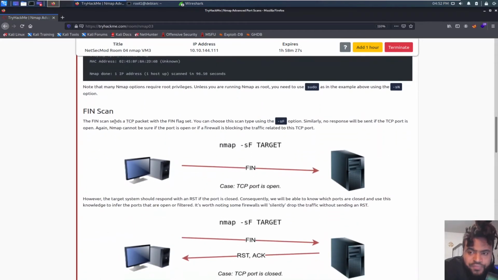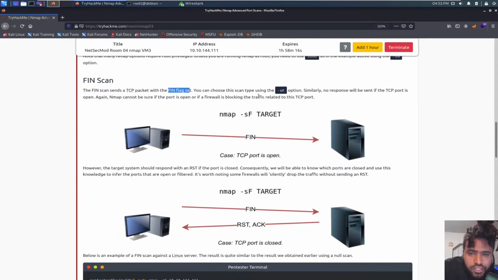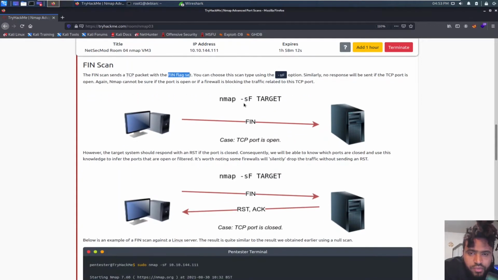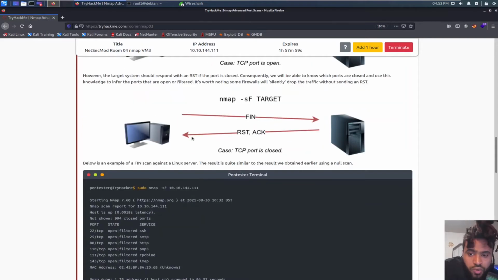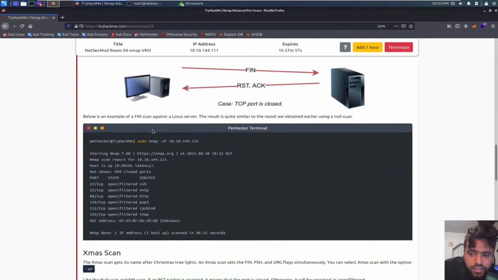FIN scan. The FIN scan sends a TCP packet with the FIN flag set, just the FIN flag, which is one flag set. You can choose this scan type with -sF. The same logic goes for the FIN flag: if we get no response back, the port is open. If we get a reset and acknowledgement response back, then the TCP port is closed. We use -sF for the FIN flag.